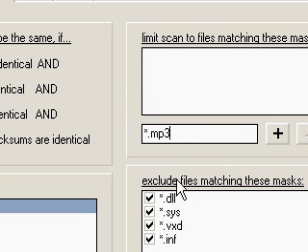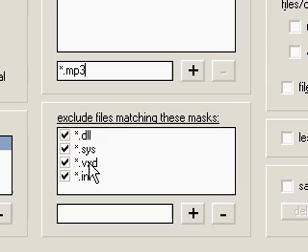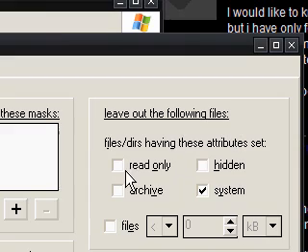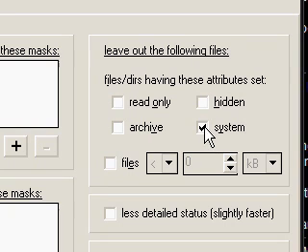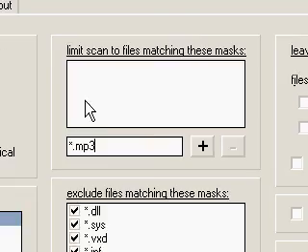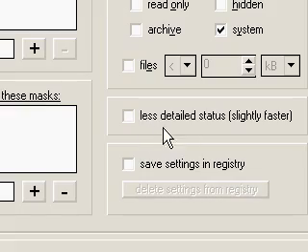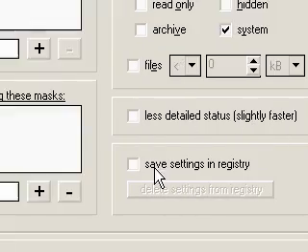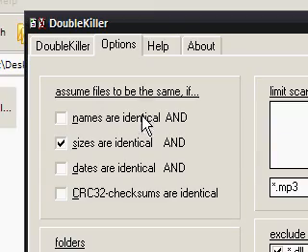It says exclude files matching these masks, so if they're important files, you're just going to say don't look for them, so you don't end up deleting the wrong ones. It says leave out the following files, so if it's system, if it's hidden or anything, you can have it not compare it there. And less detailed status, slightly faster, and save settings in registry. So we're pretty much ready to go.